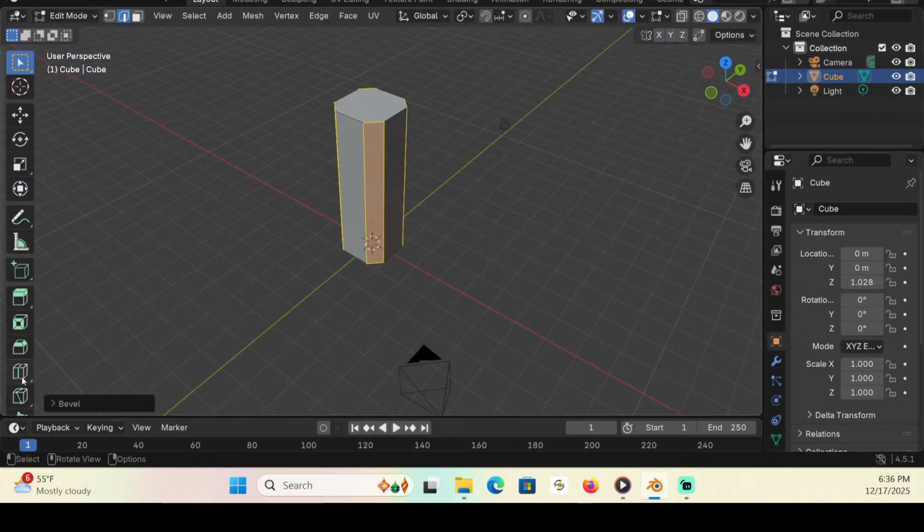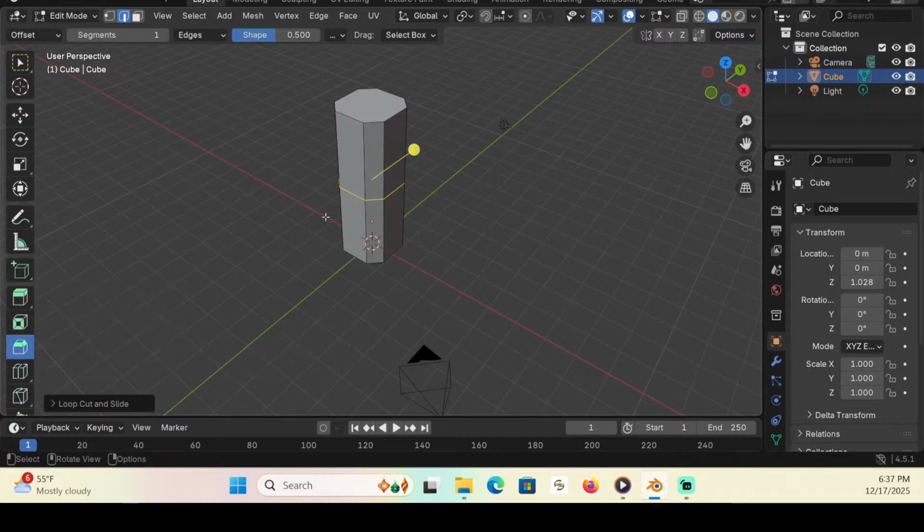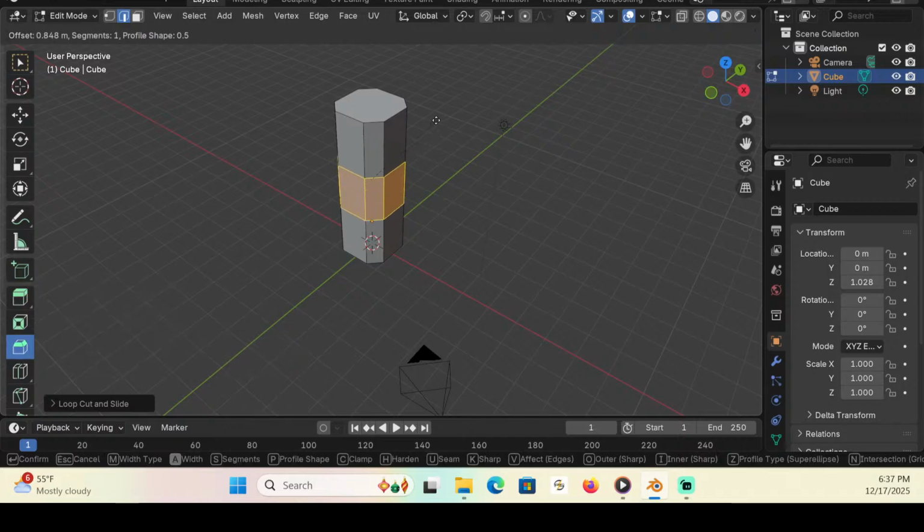And before we do anything else, here is a loop cut. Basically what we're doing is adding another line or an edge in the middle, right here. Boom, like that. Now we're going to do that bevel thing again, like this. See how many that needs to be.